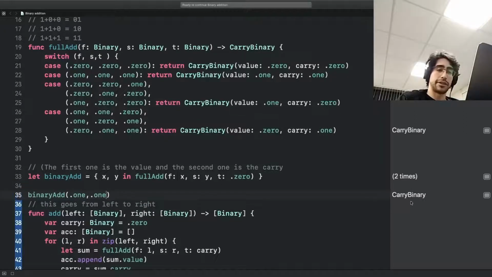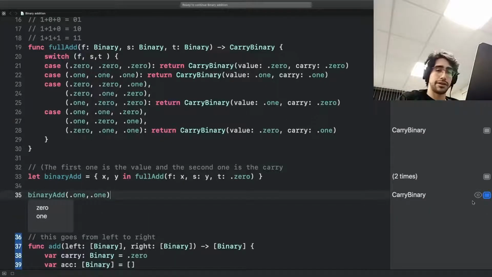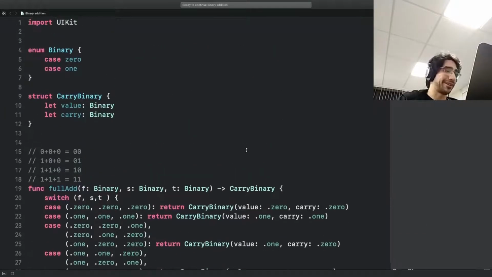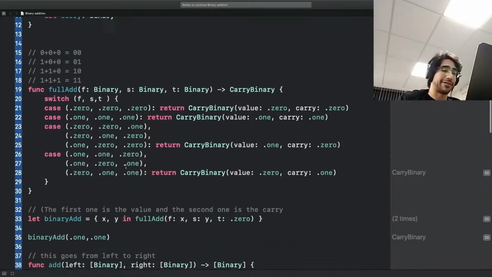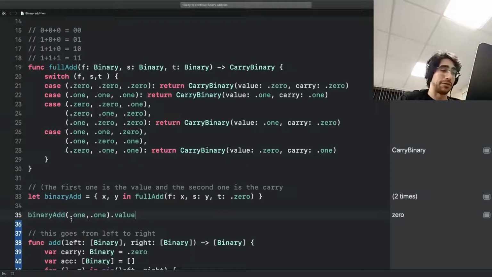and I will get, oh, come on. It's not helpful. Yeah, I know it's 0, 1, but it doesn't tell me which one is which. Okay, whatever. So 1 and 1 should be 0. Yeah, there we go. And carry should be 1. Yeah, there you go.